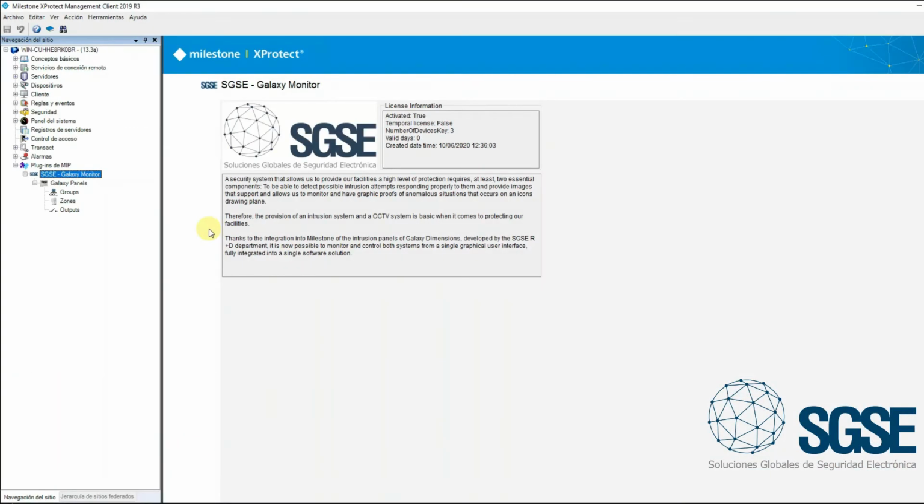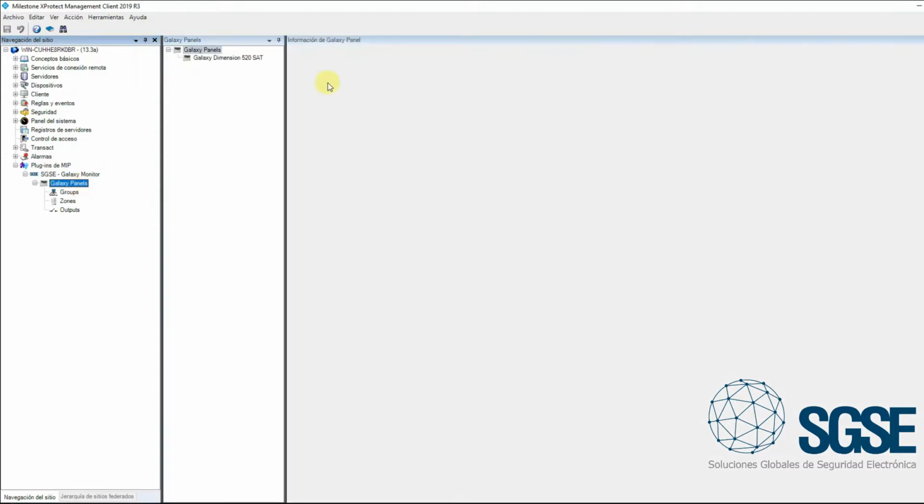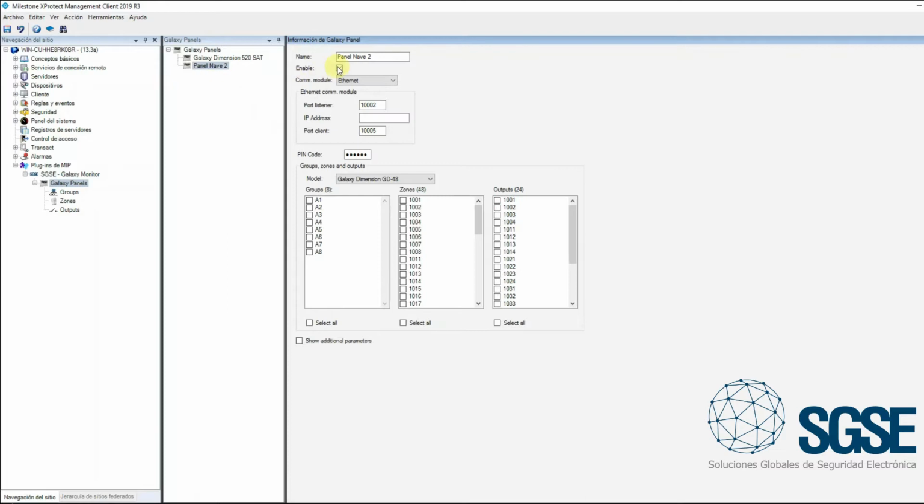To register a panel, we will go to the Galaxy Panel section. Right-click on Add New and give it a name to identify it in the system. We select the connection mode with the panel: Direct IP Communication or through an IP RS-232 converter.